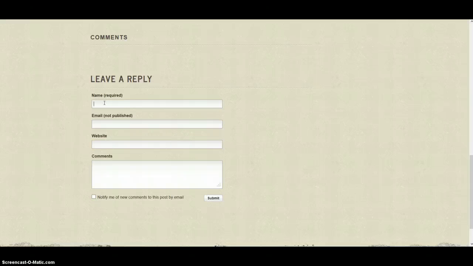If you have someone else in the class that you share a name with, you may want to put your last initial. I do not need email addresses. Please do not give me your email address, and I don't need a website. You can leave both of these things blank, and you will post your answer in the comment section and then hit submit. This little box here of notify me of new comments to post to this post by email, don't worry about that. I already have it set up how I want it.